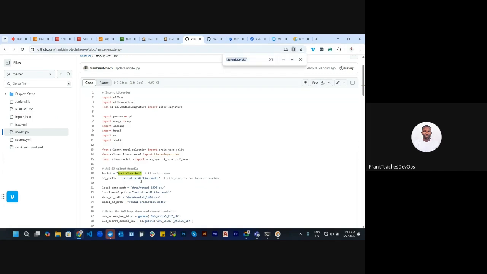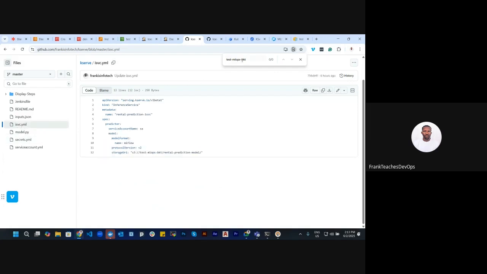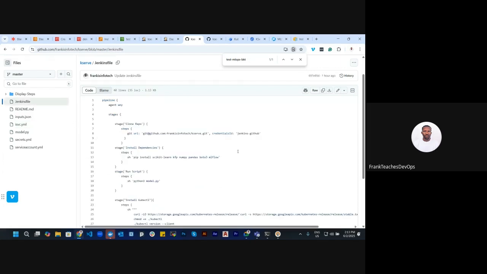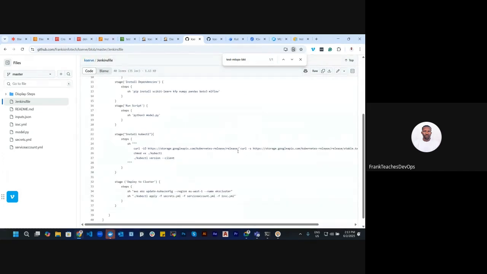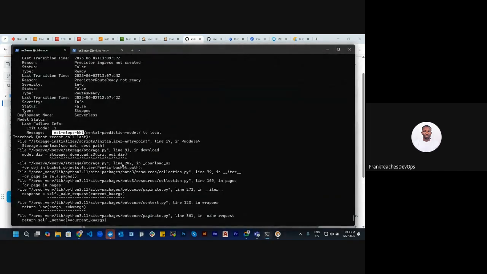Let me check for buckets. It's only one. Let's check this. It's correct. Jenkins file. So where is it picking this from?